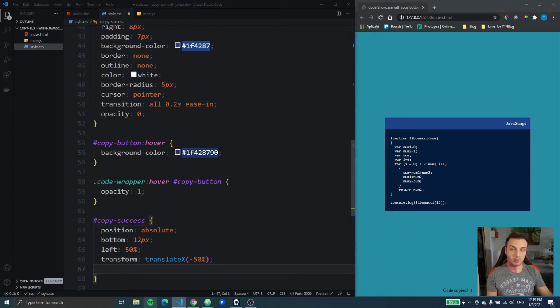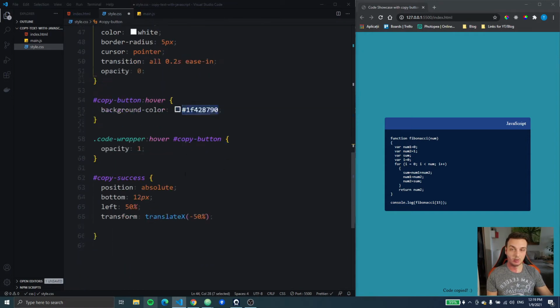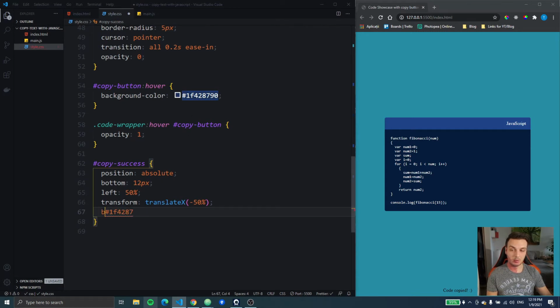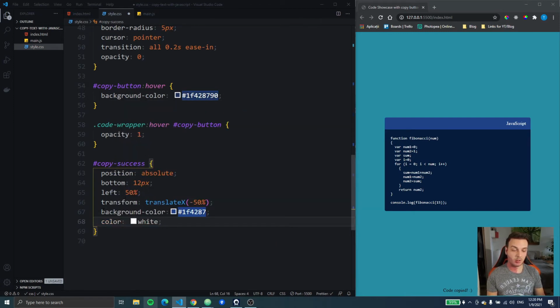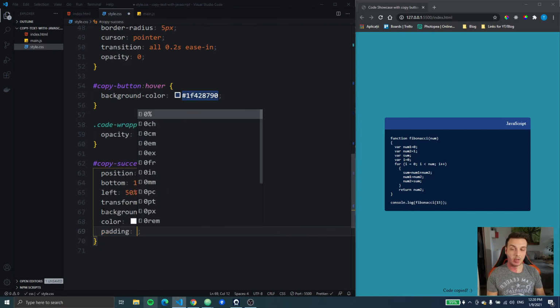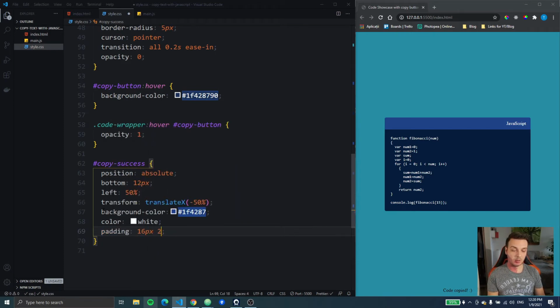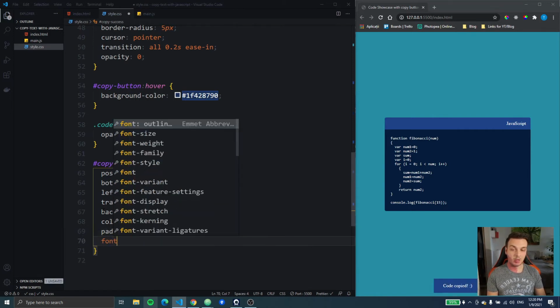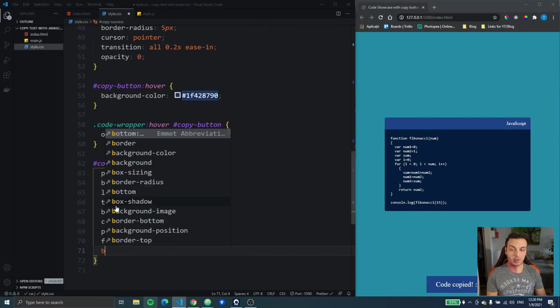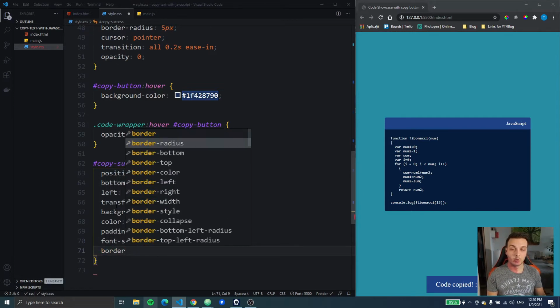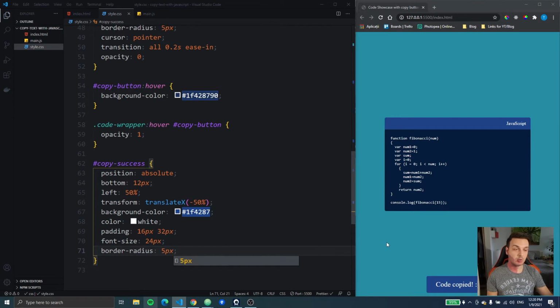Okay, let's give it the same background color as the language. So we're gonna do background color here. Color will be white. Then I can add a padding of 16 pixels and let's say 32, so it's nice and big, and the font size of 24 pixels should be enough. Okay, let's also make this rounded because we went with that style up until now, so it's nice and rounded.